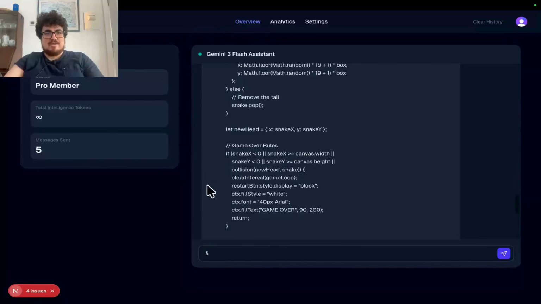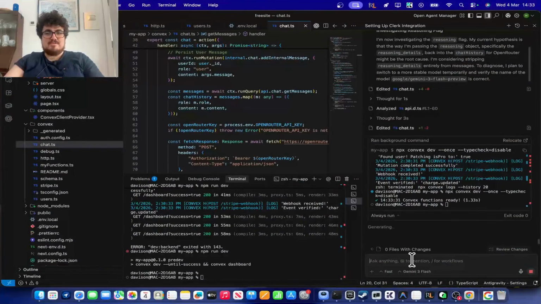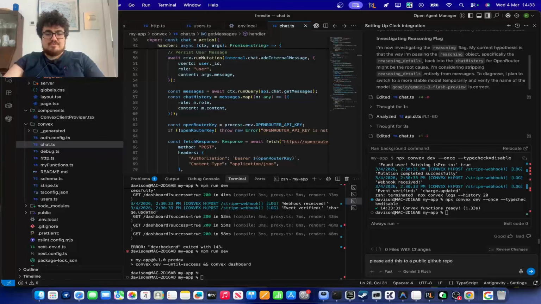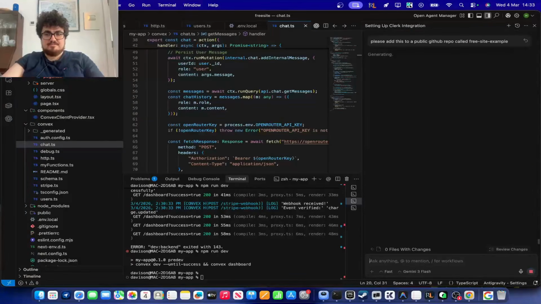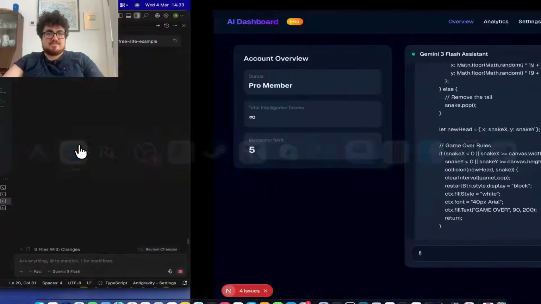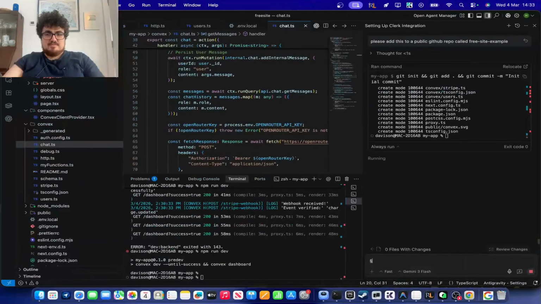Okay, so now the final step here, guys, is how do we launch this? This is the easiest part, in my opinion, even though this is something people struggle with. So please add this to a public GitHub repo called free site example. So yeah, super easy, guys. This part is probably the easiest part, to be honest with you.